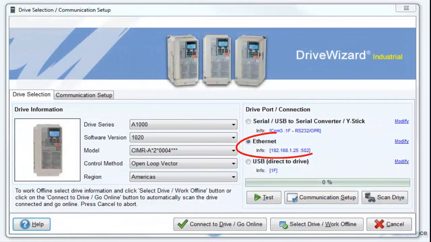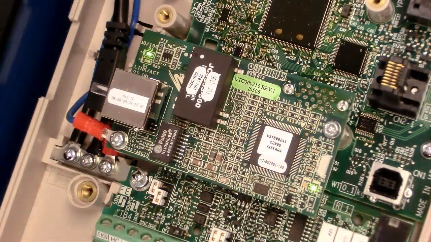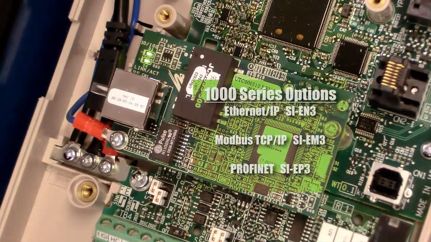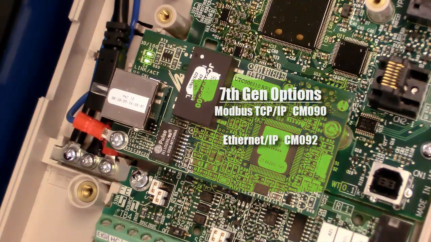Another connection option available is Ethernet. This is going to require an option card to be installed onto the drive. For the 1000 series inverters, you could use an SI-EN3 or an Ethernet IP card, an SI-EM3 or a Modbus TCP IP card, or lastly an SI-EP3 Profinet option card. As for the 7th generation drives, a CM090 or a CM092 option card is required.